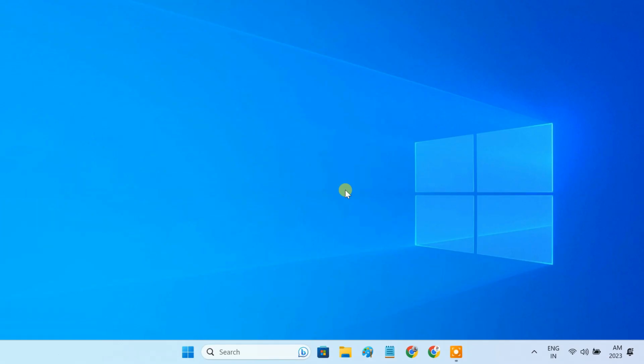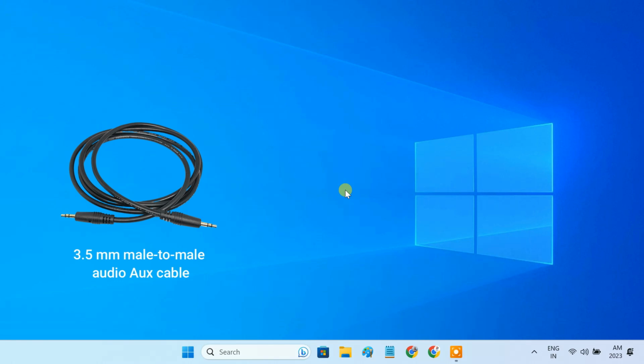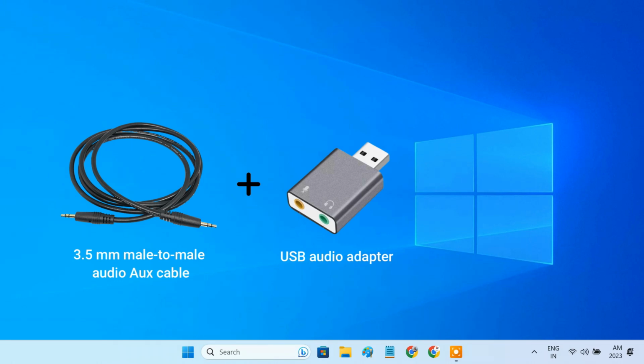Method 3. Stream audio from Android to PC via USB. For this method, you will need a 3.5 mm male-to-male audio cable and a USB audio adapter. You can buy them from Amazon. I'll provide the links in the video description.